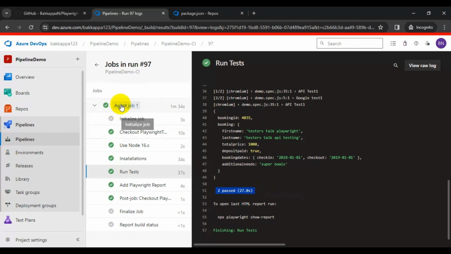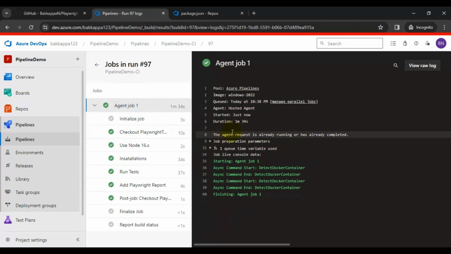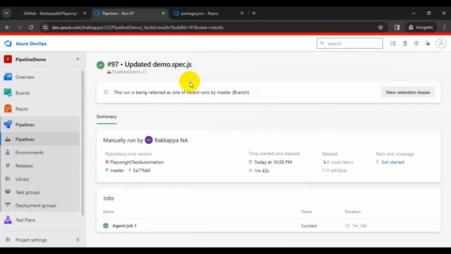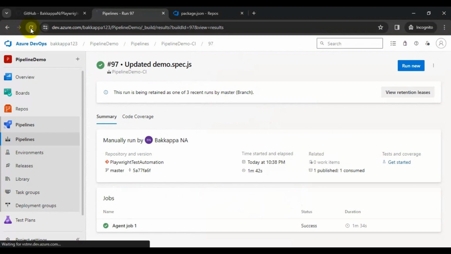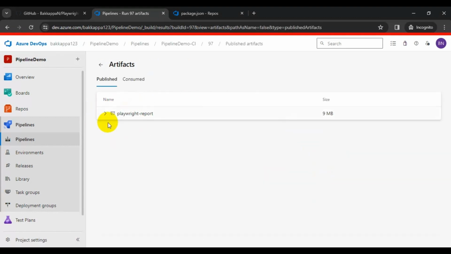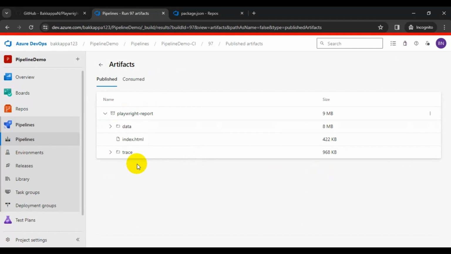So you can check the artifact, whatever we have added from this particular job, or also you can go back to this particular job. You can go back and refresh this particular page, and in the related column you will find the published item, that is the published pipeline artifact here. You can click on this particular published item and here you see that we are able to add the playwright-report folder as an artifact into this particular pipeline.